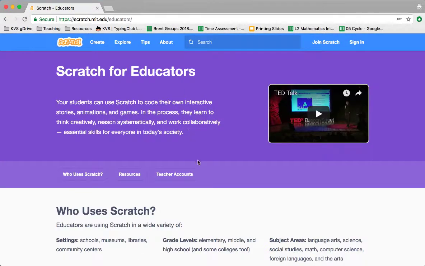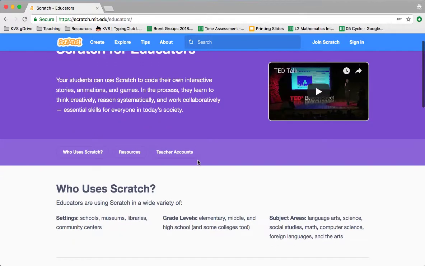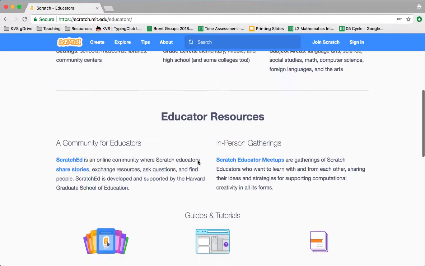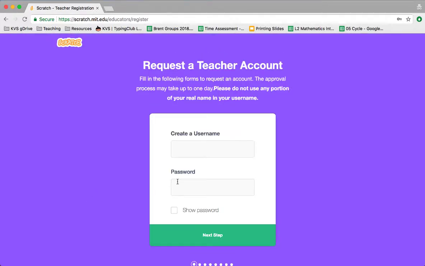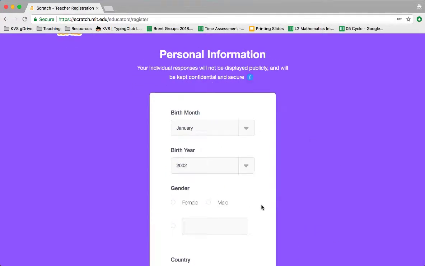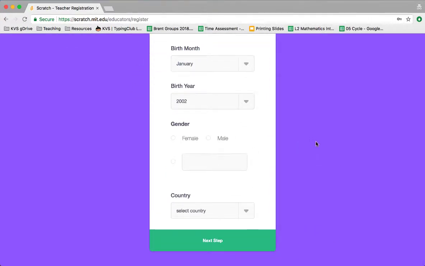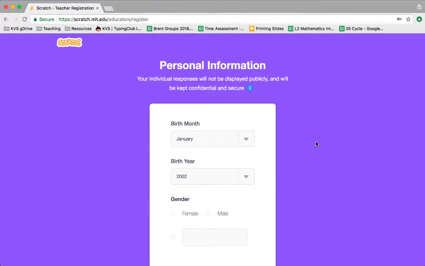And this is Scratch for Educators. Probably go ahead and have a little bit of a read through this one. But essentially what you're going to go down and do is request a Scratch teacher account. You'll go ahead and create a username here. So I could create a username there and type in a password, and there we go. And it will take you through a whole heap of things that you need to go ahead and complete.